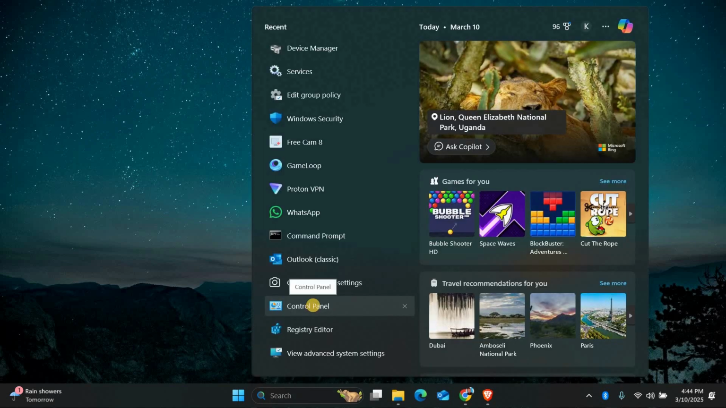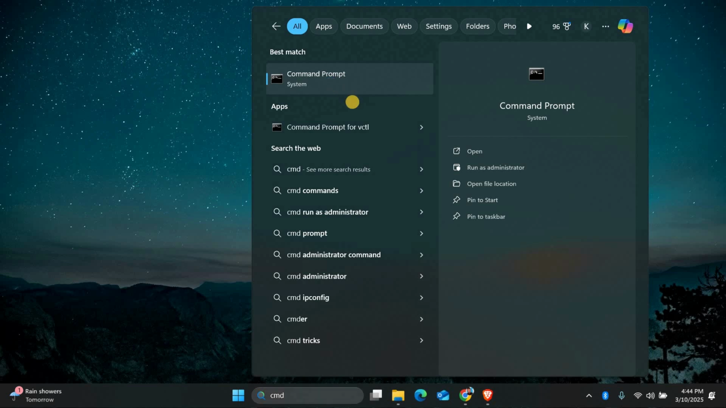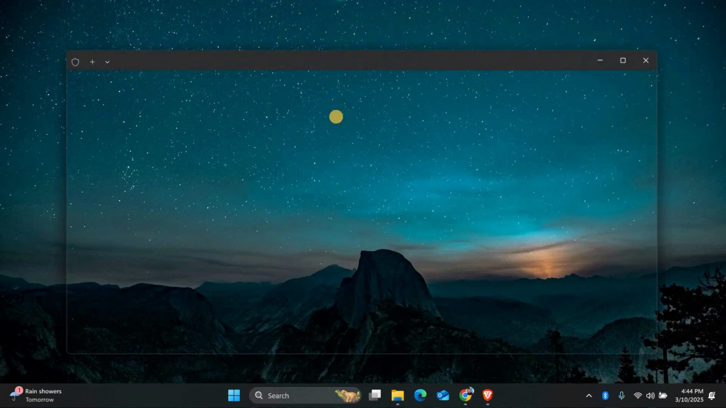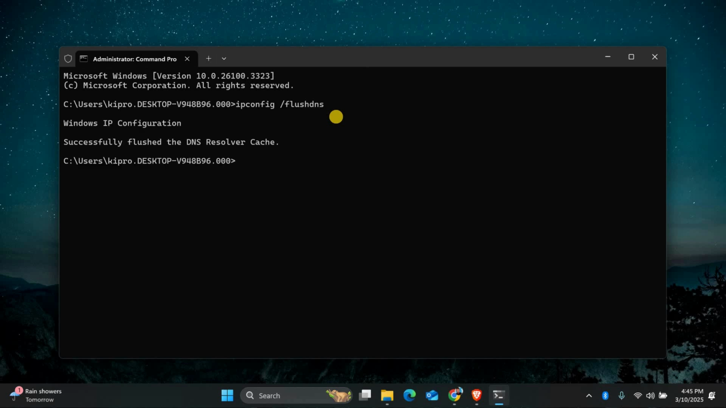Next, type in CMD. Under the Best Match section, you will see the CMD app. Right-click on it and select the Run as Administrator option. A user control window will then open and then select yes. Now type in ipconfig /flushdns. Press enter and you will then see the message Windows IP configuration successfully flushed the DNS resolver cache.